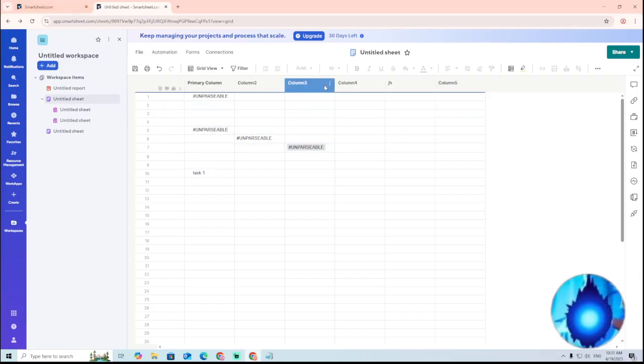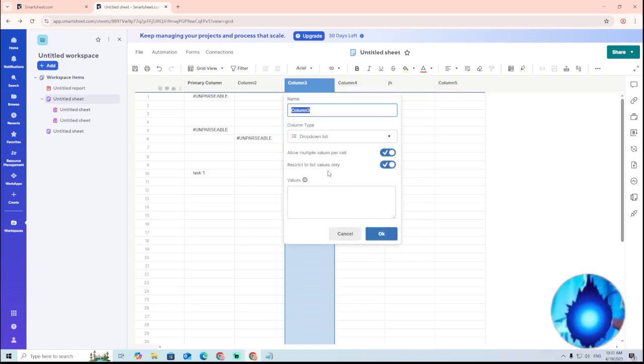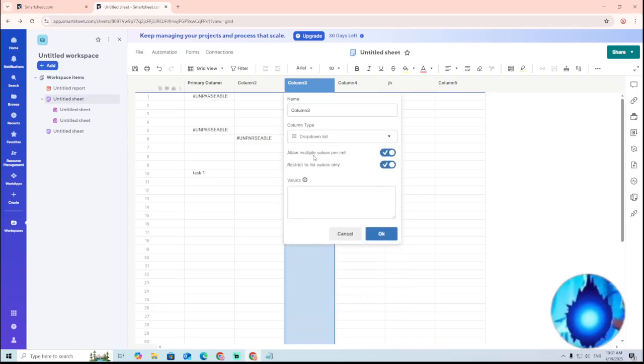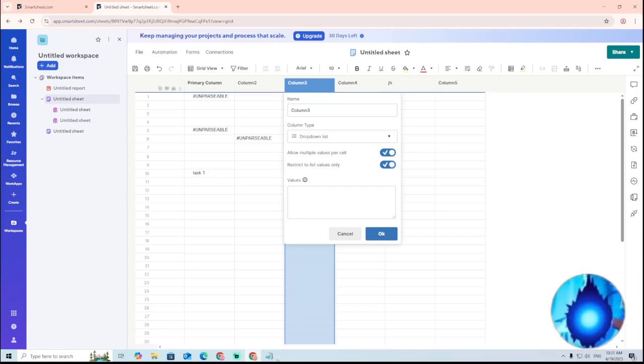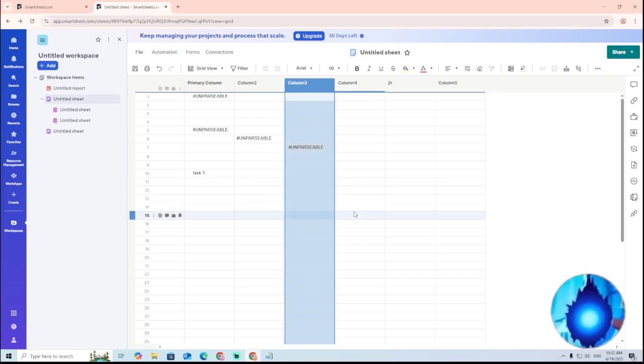So we go over here and click on the three dots, then edit properties on the column, and start to enter the formula. The column name starts with a drop down list of values, or maybe your contact list. And this is something that I also have as a drop down. As I said, choose convert to column formula, for example, on the drop down, and the formula auto-applies to the entire column once you click on save.